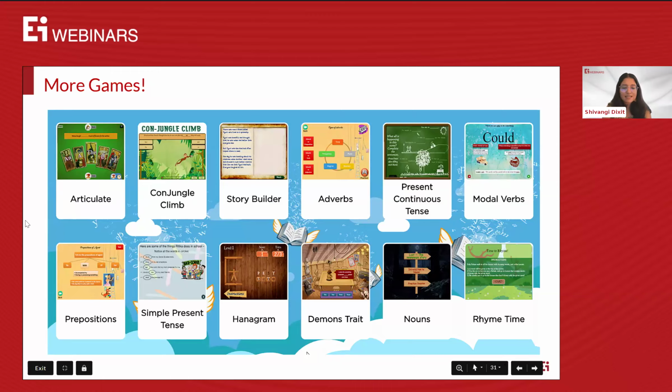We have more games. So this is again a snap from our MindSpark English interface. So we have articulate, we have conjugal climbs, which of course is on conjunctions. In fact, we have an advanced version of story builder. We have games on adverbs, anagrams, prepositions, nouns, rhyme time, modal verbs, and so on, right? So these are all grammar and vocabulary topics that everybody struggles with in terms of building conceptual clarity. And these games are leveled, which means that a child can start with the level that is appropriate to them, and they can gradually increase.